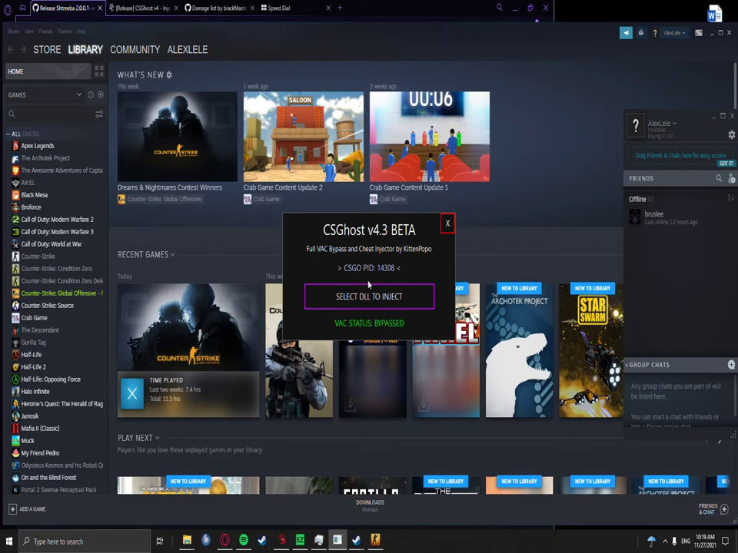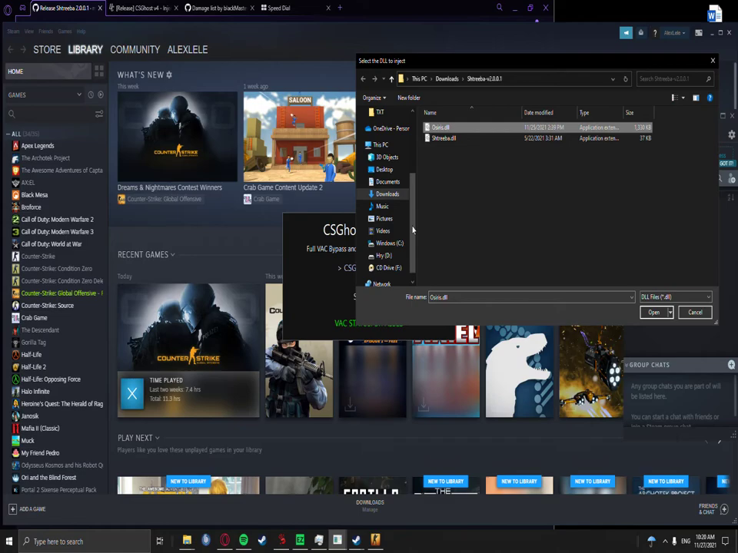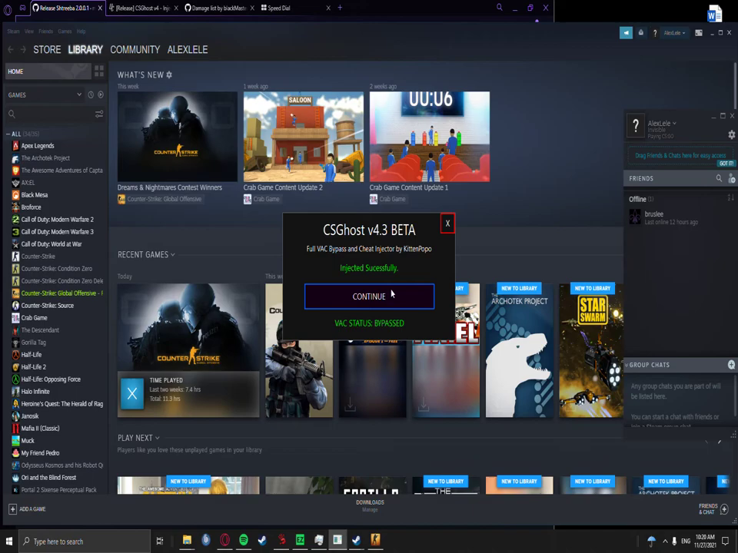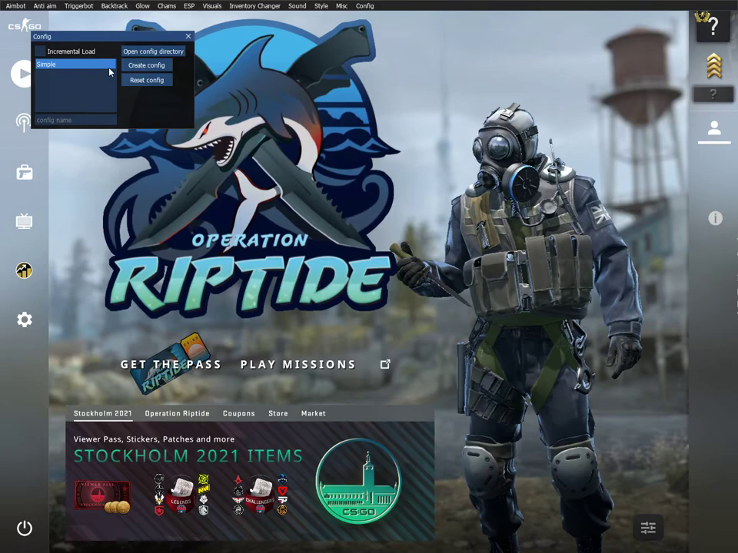Oh, you don't need an injector. I just found out because this has an injector in it, so my bad. But if you want an injector, you got it there, it works. And you choose Osiris, continue, close this. And you press insert, and there you go. You're cheating now for free.